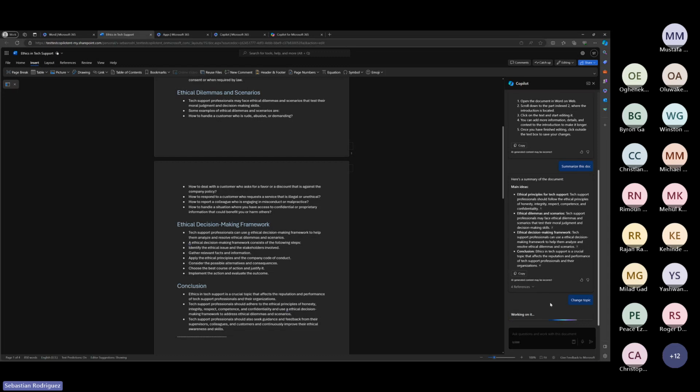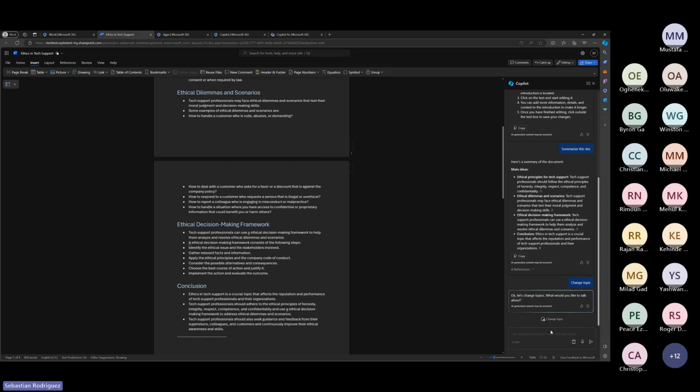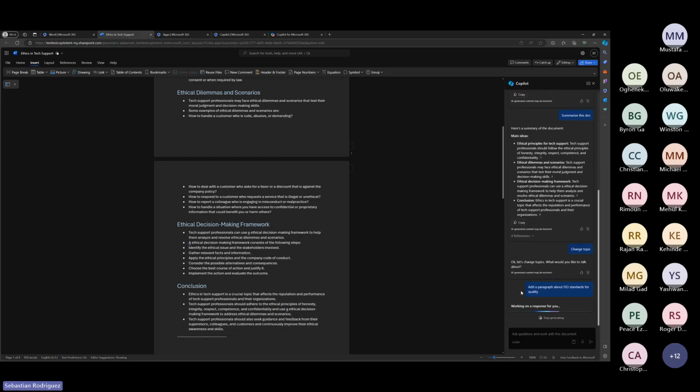Other things you can do here, let me change the topic from the sidebar. In the prompts, you see that you don't have many options. As I was saying, you have the options of creating content. So for example, add a paragraph to add a paragraph about ISO standards for quality. And this is going to create the content that I need in order to have it inserted in my document.